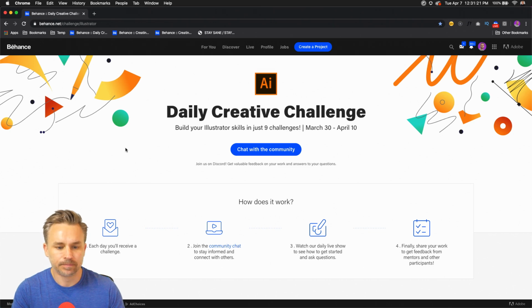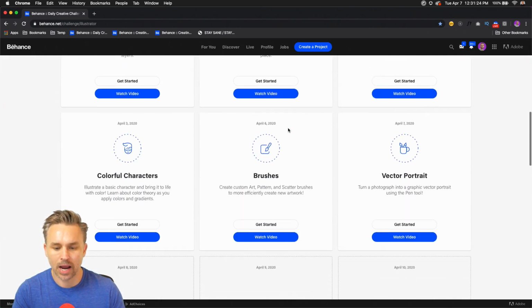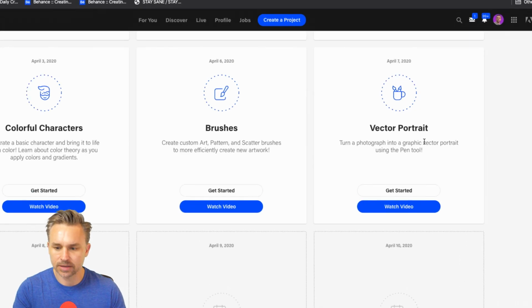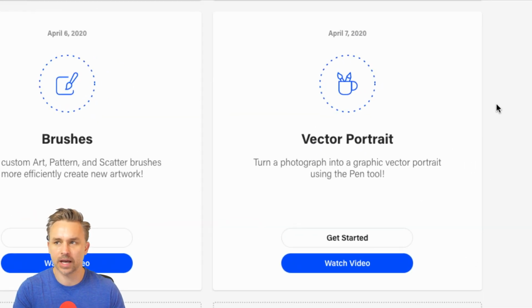Here's the daily creative challenge. We are at what day is it? Day 6, vector portraits. Somebody asked about this last week. They're like, oh, I want to do vector portraits. Guess what? Today is your day. So this is going to be really fun. Anna, good to see you from Portugal. So that is the plan, vector portraits.